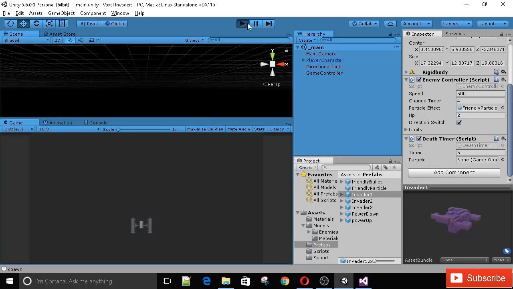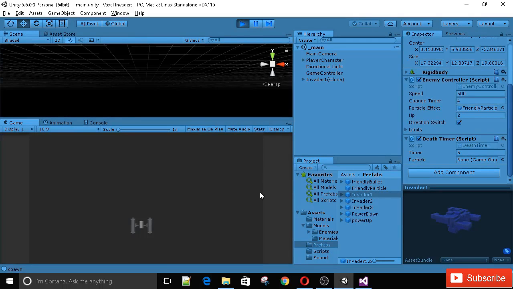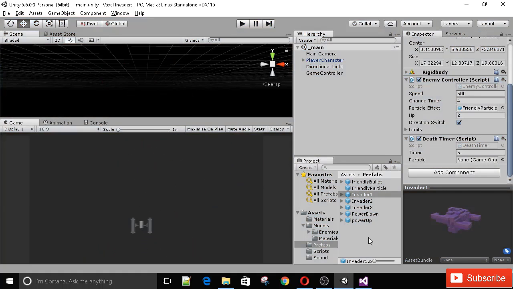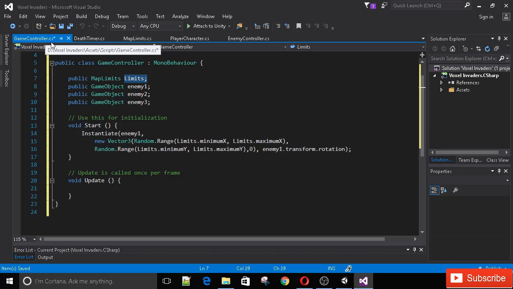Welcome back. So last time we made the enemy ships change direction when they hit the boundaries, and now I want to modify the game controller so that it spawns multiple enemies.